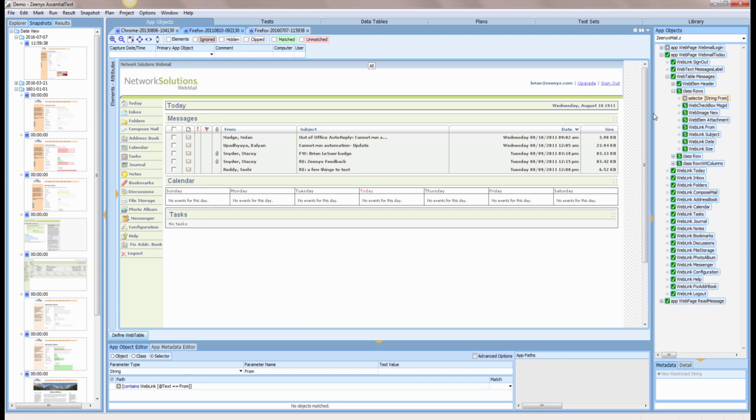The selector provides a way to locate a row based on a known value in the row. I've created a selector on the From column of this table. I might have also created a selector on the Subject column. The Test Value field provides a way to test the selector to confirm that it finds the right row.